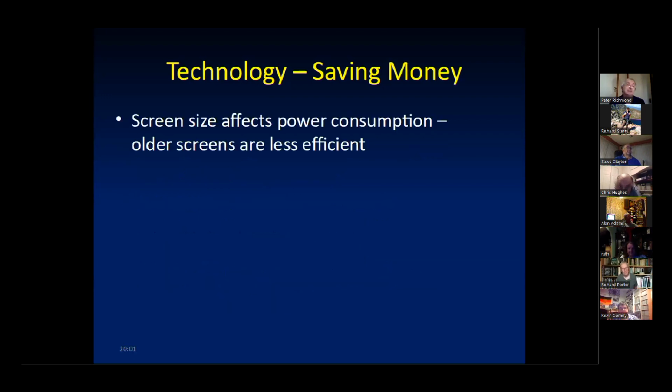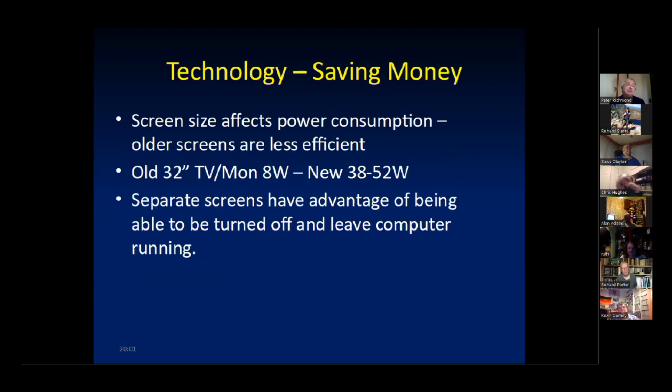So as we said, the screen size affects power consumption. I think this is where I've got some of it, though it's not the most recent version. I had a bit of a problem trying to load the most recent version of this.